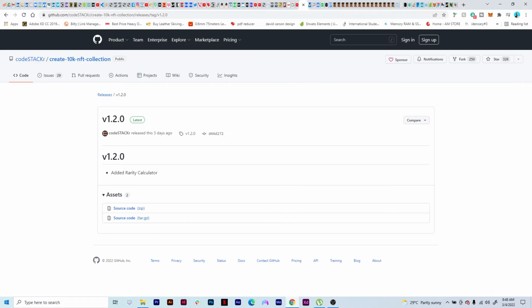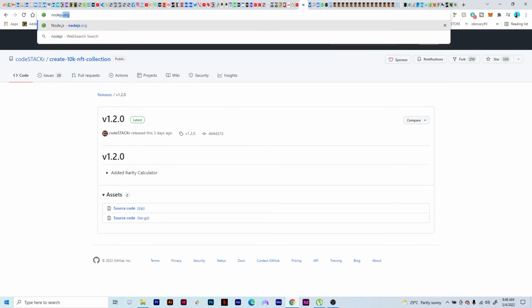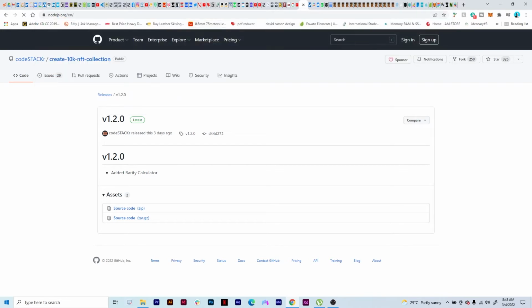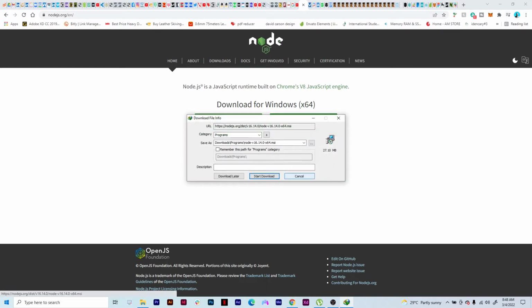Now the next thing you're going to need is to go to nodejs.org, right? So you need to download this. Download the recommended version for most users. Just click on this and it gets downloaded. Now I already have that and I've installed it, so I don't need to do that. When you download it, go into the folder you downloaded it into and then install, right? It's going to take a while to install, but after that you're good to go.